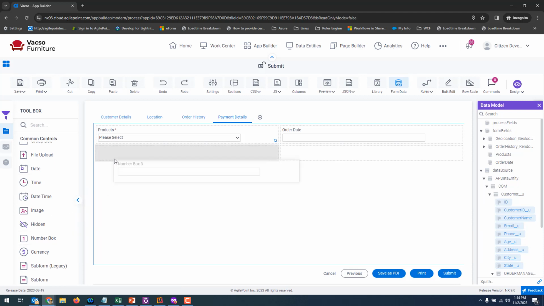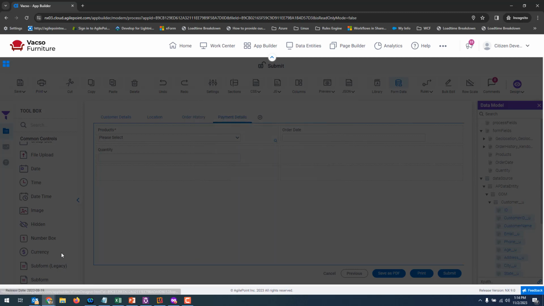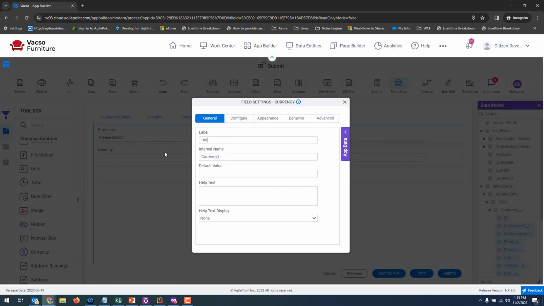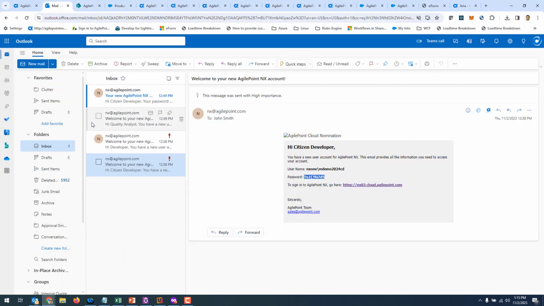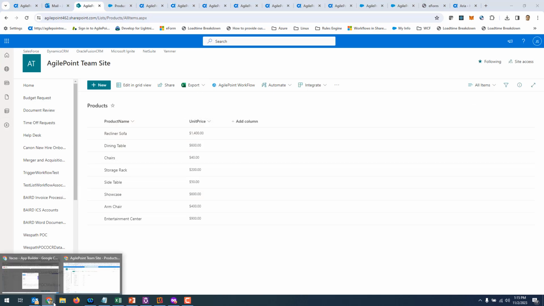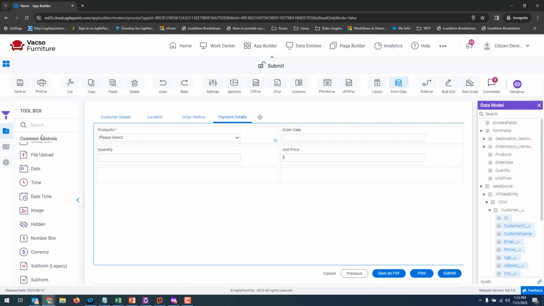I'm going to add a number box control. Let's call it quantity. Then a currency control. Let's call it unit price. Now you have seen me do enough lookups. I could have looked up unit price as well. Just in case you are wondering how it looks, here is my product catalog in SharePoint list. It has the product names and unit price. I could have looked it up, but you have already seen me do enough of those, so I'm going to just make it manual entry for now.